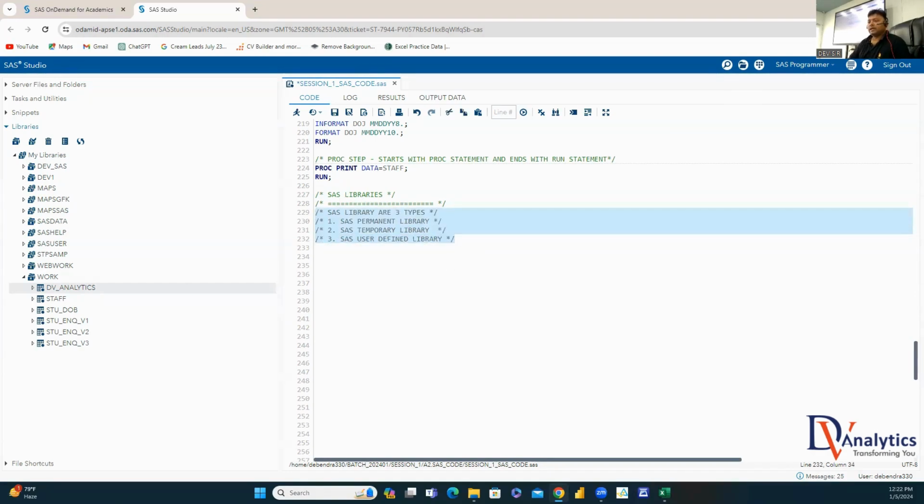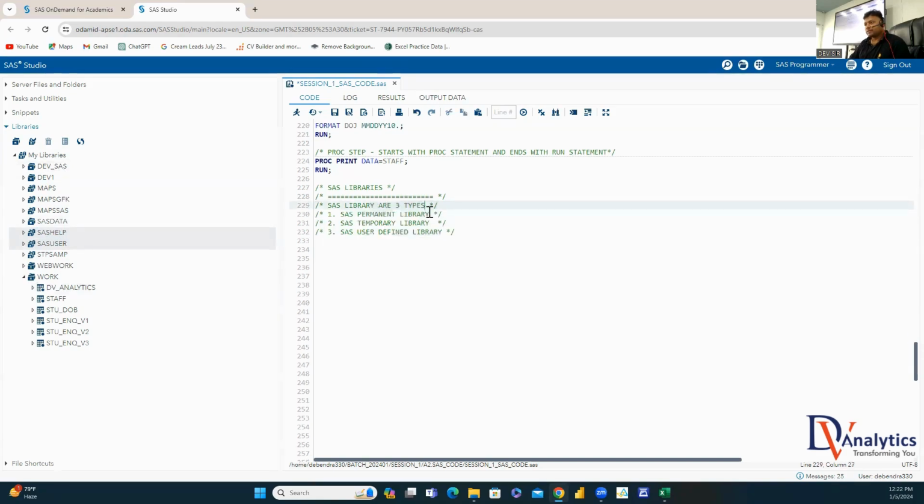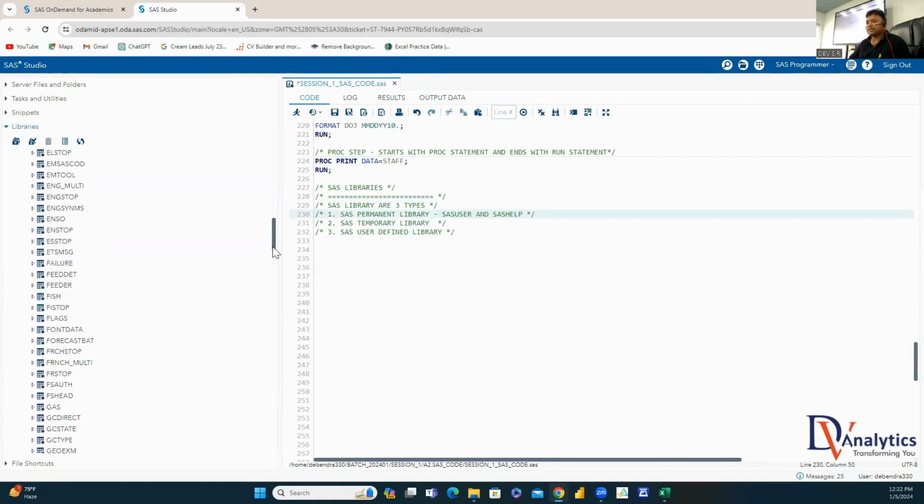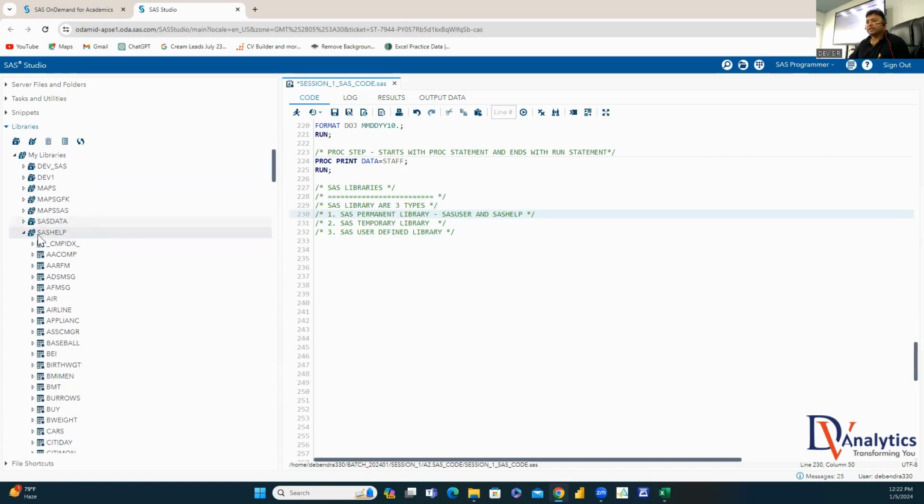Are you getting it? If you go to SAS library, can you see SASUSER, SASHELP are coming? There are some other libraries also there, right? They are what? User defined libraries. But SASUSER and SASHELP, these are the permanent libraries. How will you see that? If you go to SASHELP and expand, it will show some data sets are there for practice. Can you see this? This is the inbuilt data set given for your practice.